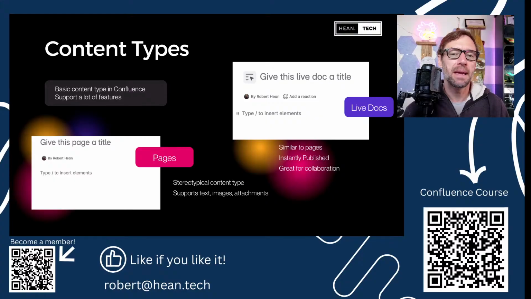The thing to know about a page is until you publish it, it's invisible. A live doc, however, is instantly published and live. You might use this for a sprint retrospective or anywhere you're brainstorming or working together, so other people can just come in and instantly start editing.